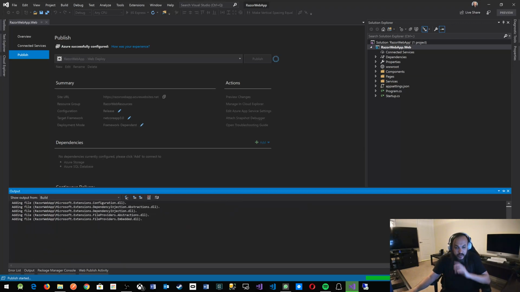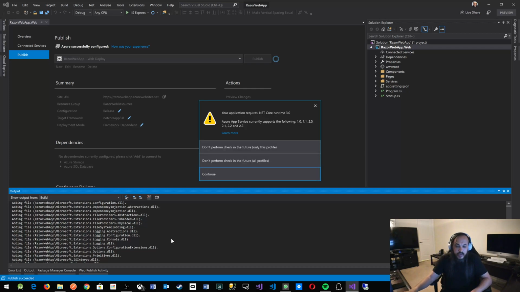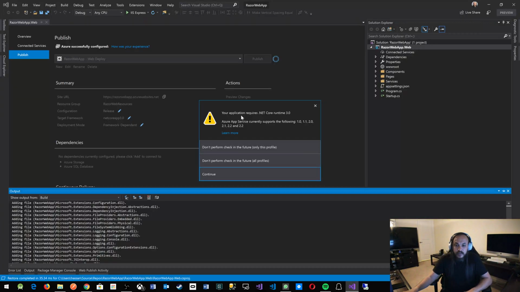So all right, it's passing in a bunch of files, and should eventually, as soon as the deployment is over, roll up a new window. There you go. So check out this error that we got. It says your application requires .NET Core Runtime 3.0. However, Azure App Services currently supports only up to 2.2. So what do we do about this problem?